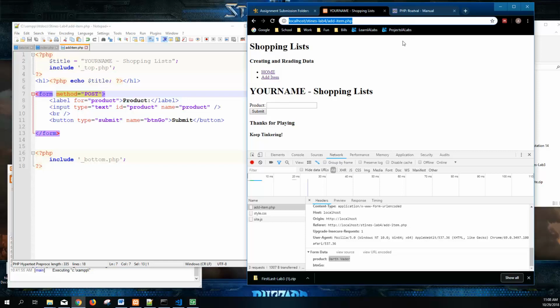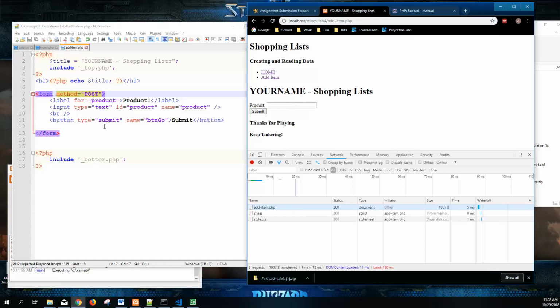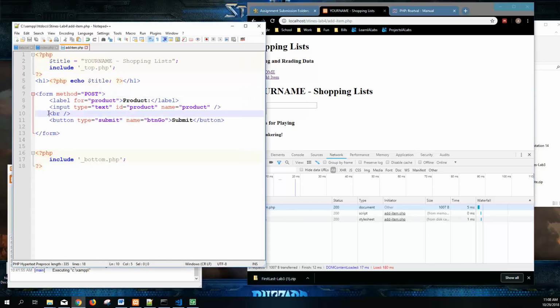It's only during a post where that stuff is kind of secured underneath our SSL. Anyway, that's probably enough about security. We'll have a lab in a couple weeks that talks a little bit deeper about security. So let's keep working through our form real quick and try to get it going.